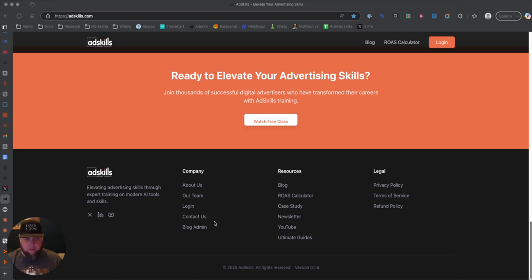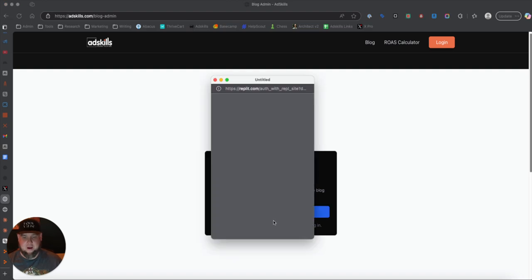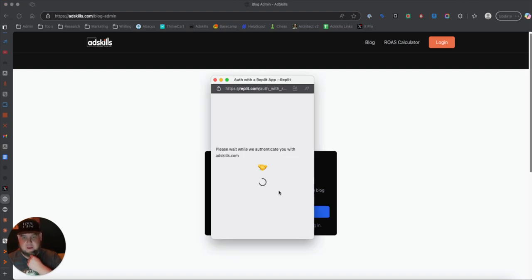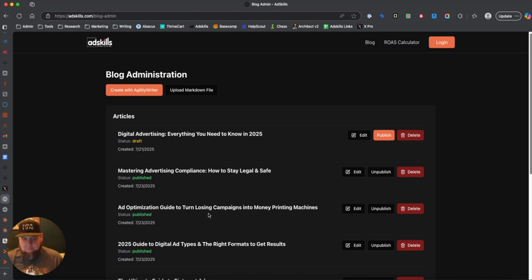The first thing that I added is a whole new blog admin center. If I go here to blog admin, you'll see that it wants me to log in with Replit. That's so that just anyone in the public can't go on my website and start making blogs or anything like that. If I hit login with Replit, it's going to log me in, and now I can see the blog that I built. So I'm essentially building my own WordPress with this.